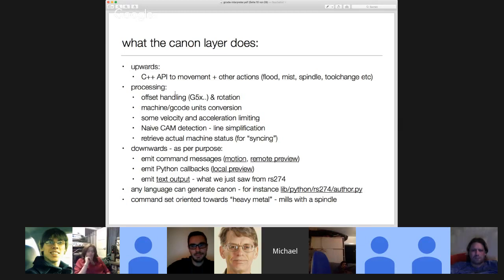It's important to note that the Canon API is not aware of G-code. It's not in any way tied to the RS-274 NGC language, which means you can actually use any language, provided you call that Canon API and generate Canon commands. I'm pointing to that specifically because that was always there, but it has barely been used.